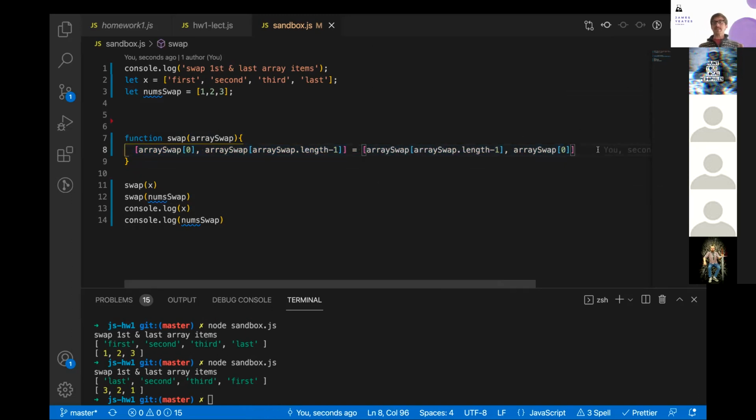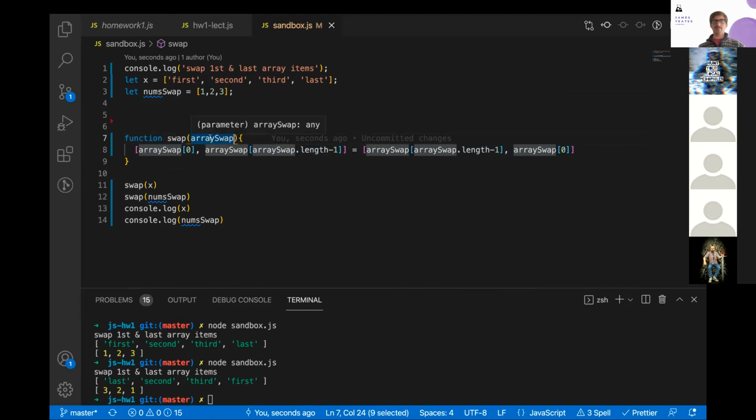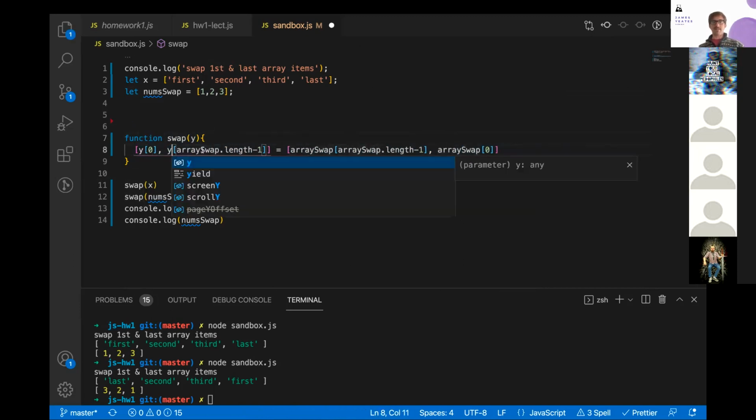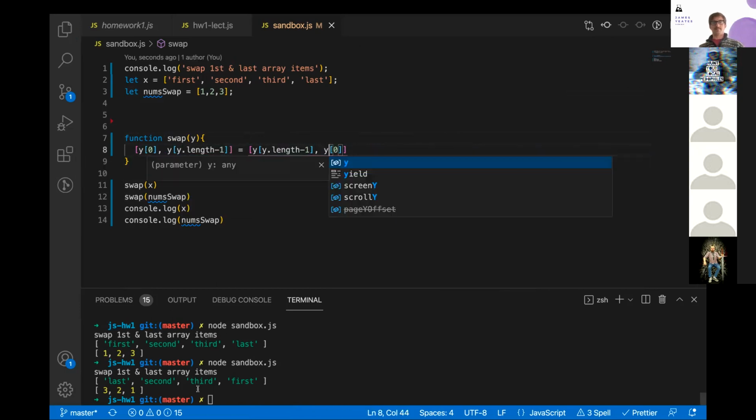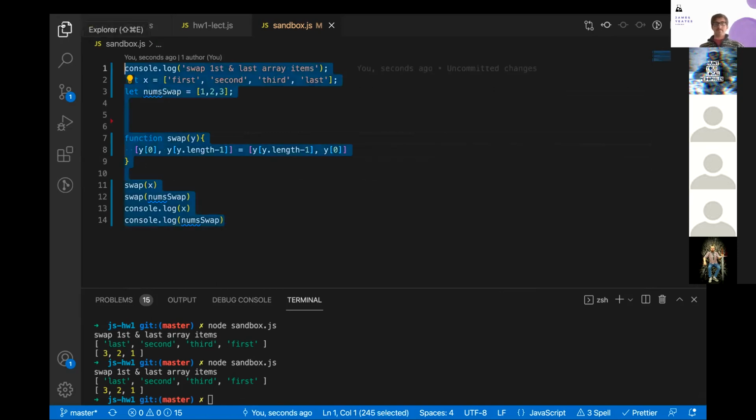But you did, so the thing was you had that one line working. So all I did was I wrapped that in a function. And because you're reusing that array swap, because you had it working with that one particular array, but now I can have this work with any array. And maybe for now, I'll just call that Y. The same thing. So that's how you could throw that into a function.